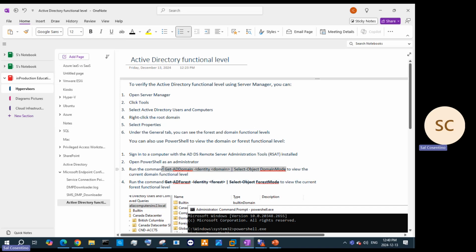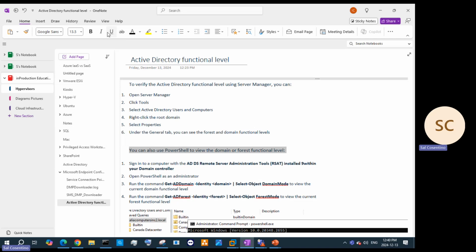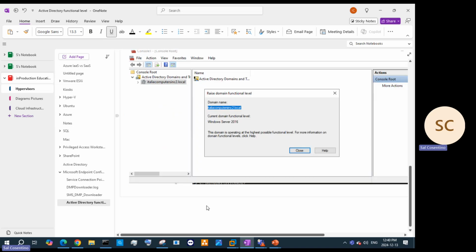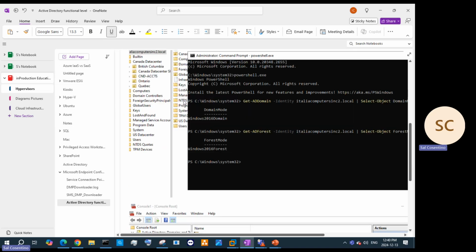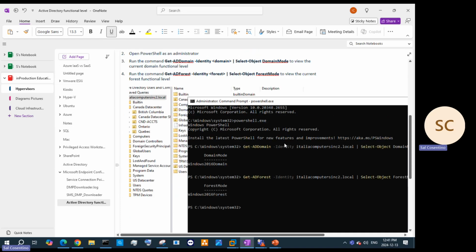This is the domain mode. And again, it must be done with a computer, so it has to be a domain controller, within your domain controller usually. You can also do it through here, or you could do it through here. There's multiple ways, or you can do it through the MMC tool, or Active Directory Domains and Trusts. It's totally up to you. So again, that's how you would do that.